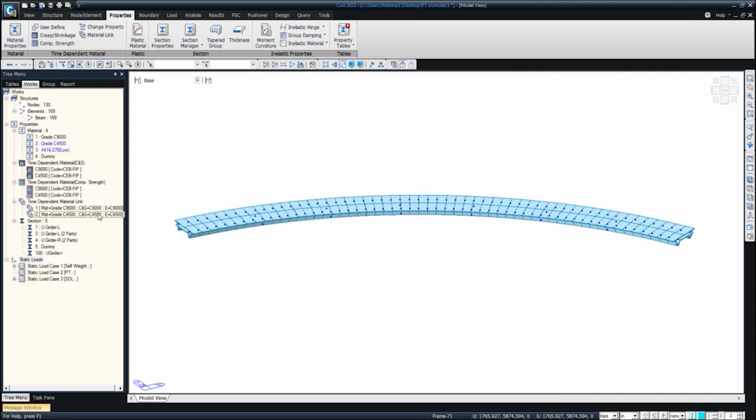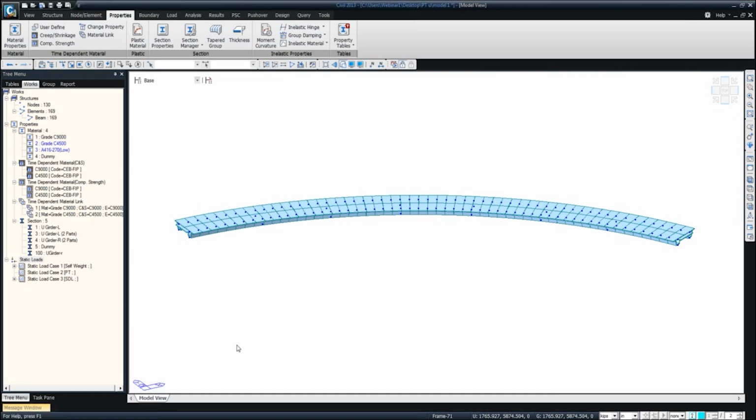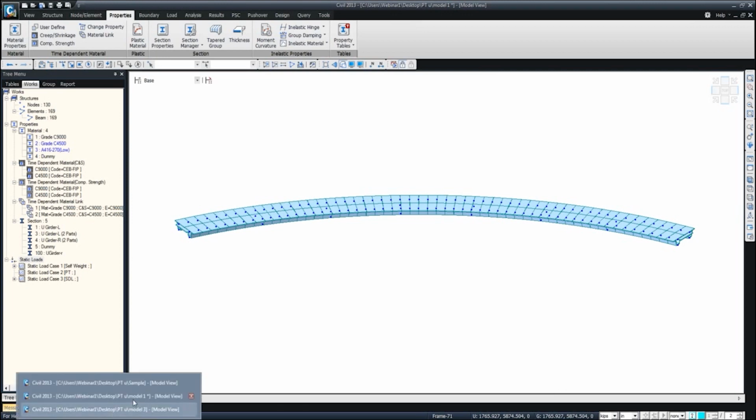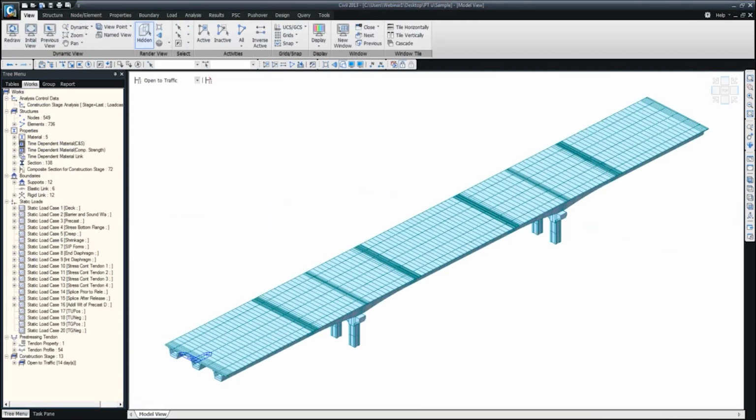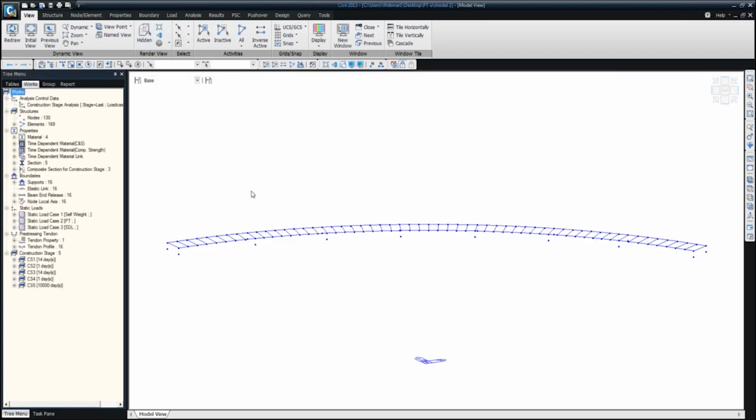And once you have defined all these material properties, I can move on and open another model file where I can show you what's next. So this is the second model file where we have defined the supports and the tendon properties. Let me quickly share it with you.